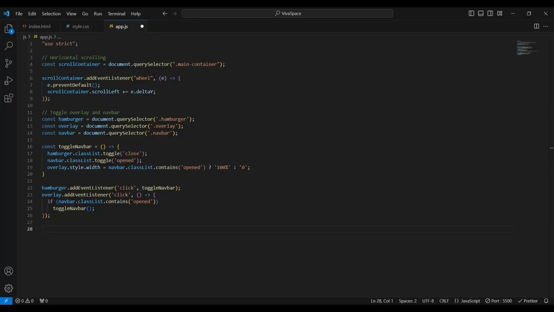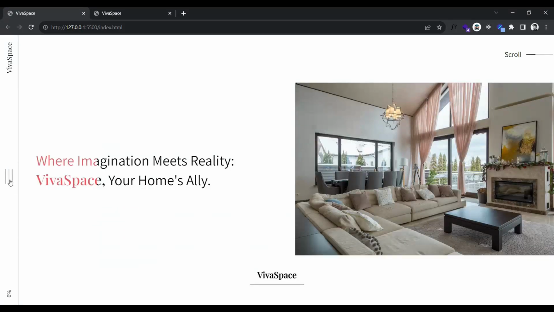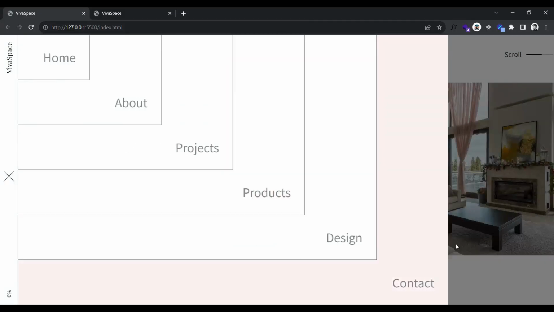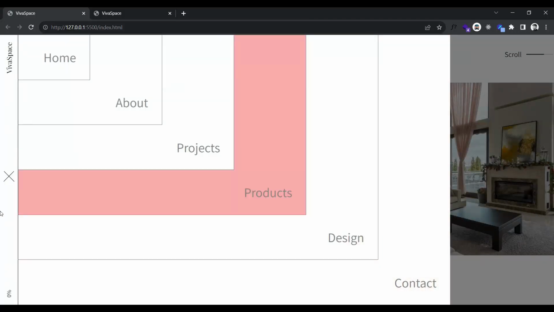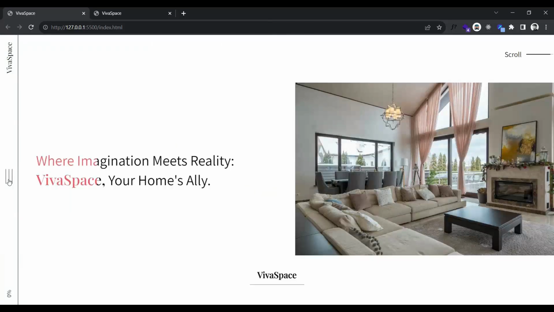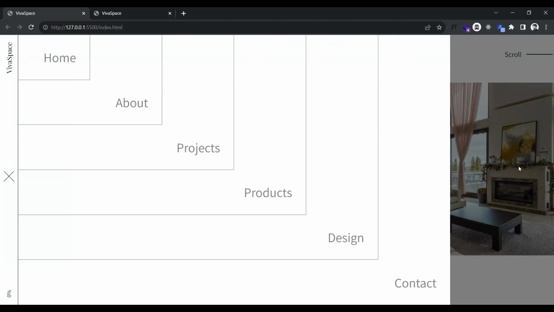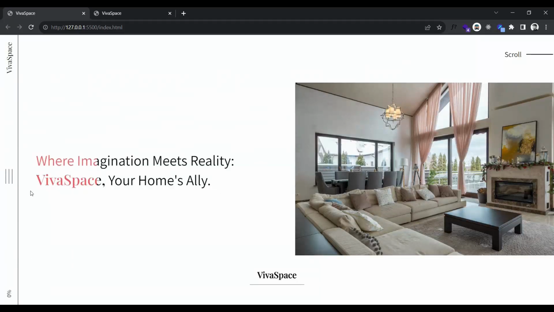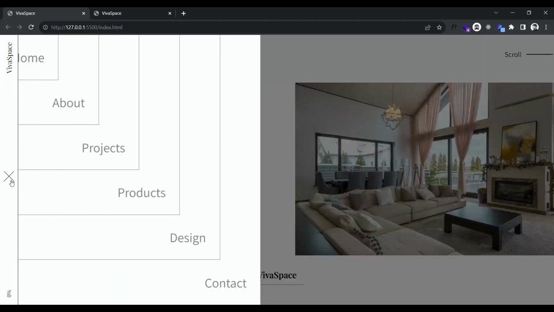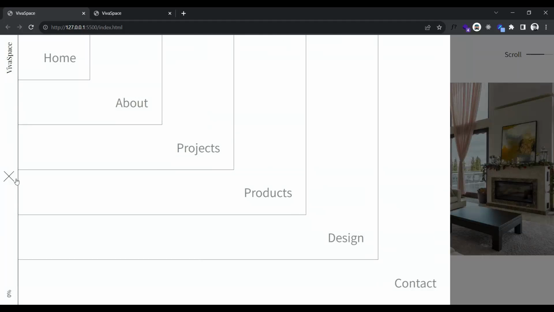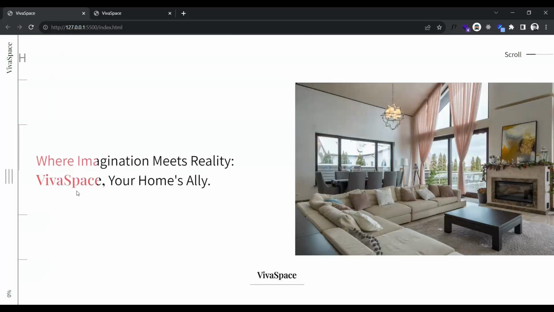Let's see if it works. If I click on the hamburger menu, we can see the links and also an overlay, and we can close it. Also, if I click on the overlay, we can close the navbar, which works perfectly. But there is a small issue here. If I click on any of these links on the white space, it also closes the navbar, which is not the behavior that I want.